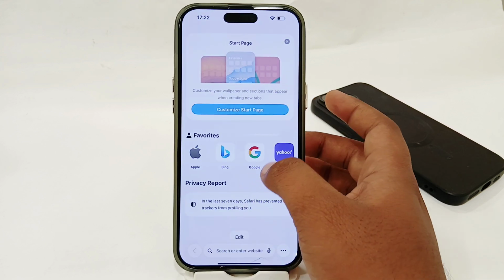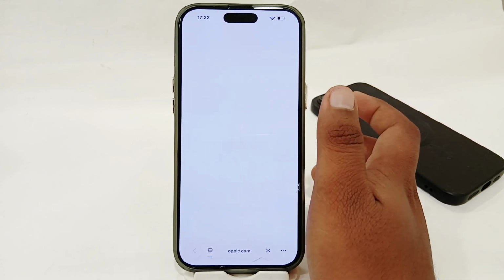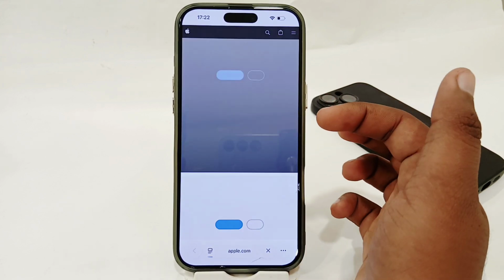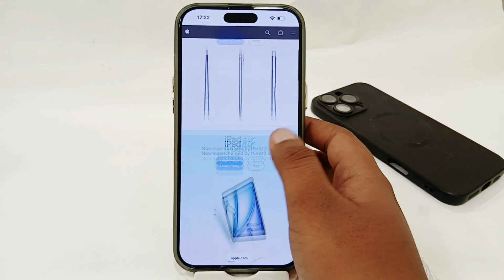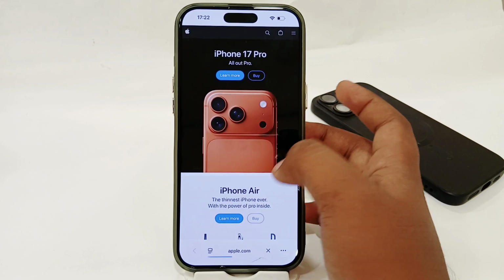So after that, you have to check if your issue has been fixed or not. So here you can see that my issue has been fixed. My iPhone browser is working properly. So in this way, you can easily fix your issue.